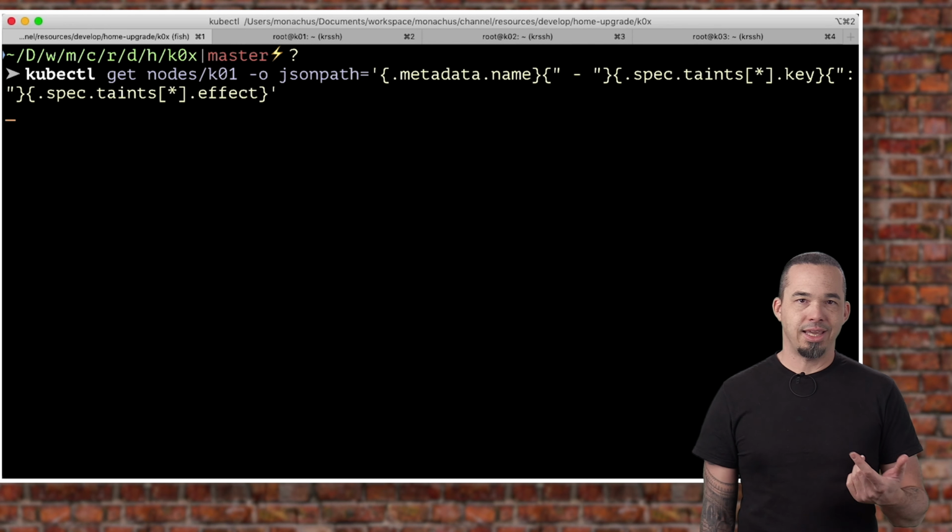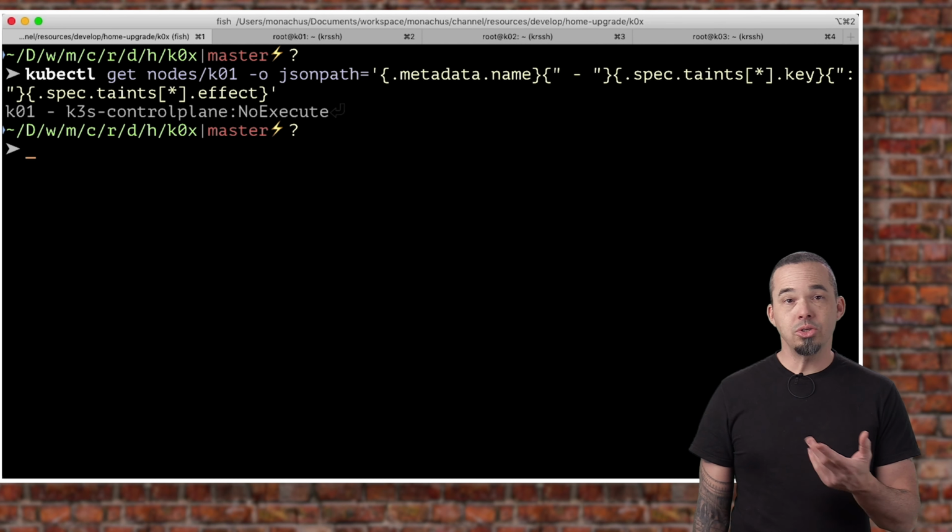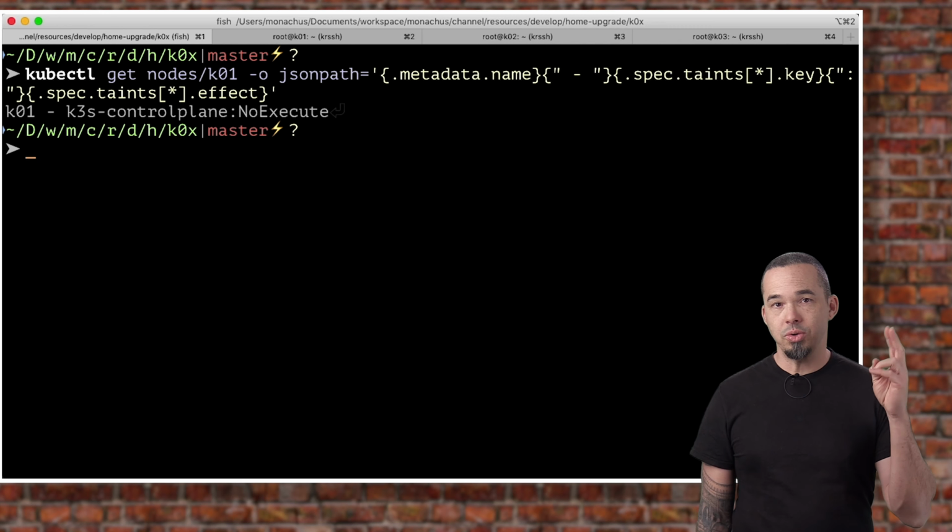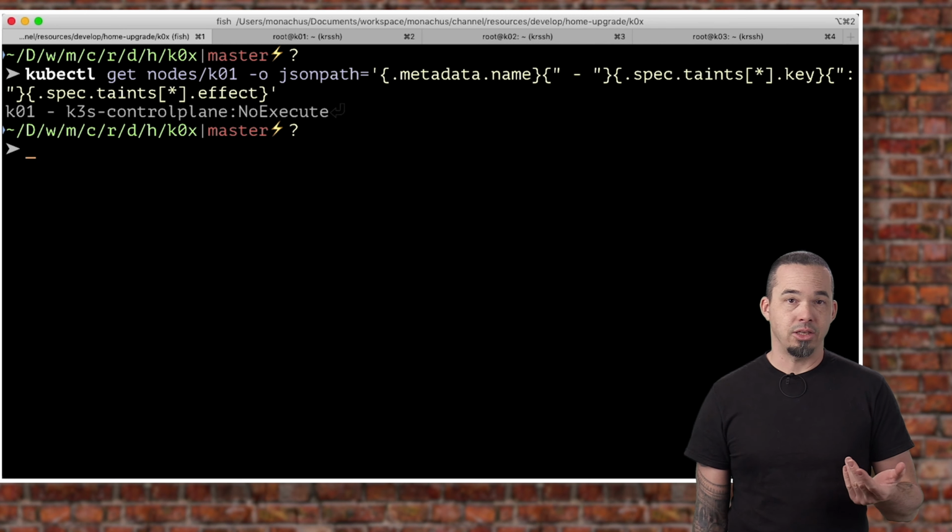If you know that you want to taint the server or an agent, you can do that during installation by using the node-taint flag and designating the taint that you want to apply. This only works at install or registration, so you don't have to worry about remembering to use it when doing an upgrade or performing any other maintenance tasks.